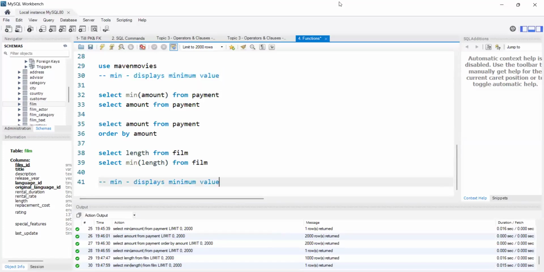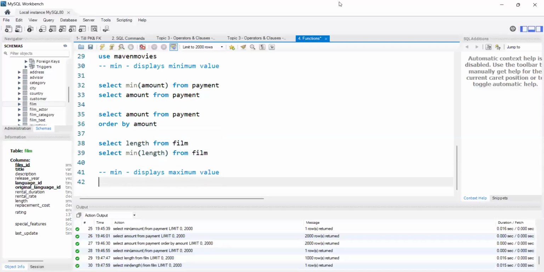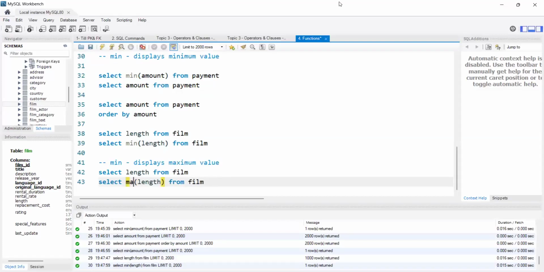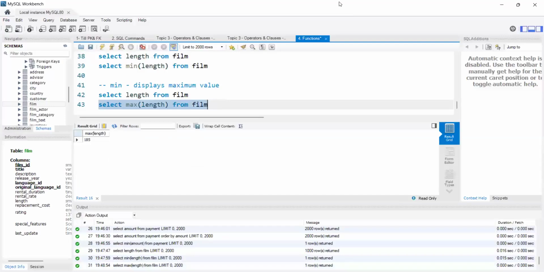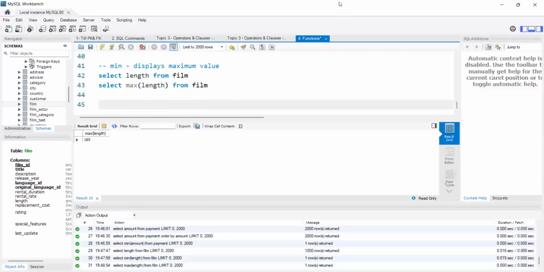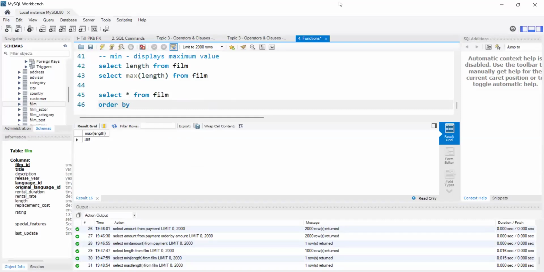Max is exactly the opposite. It displays the maximum value, right? Instead of min, we need to use max. That's it. Max of length from film. It will display the highest value. If we want to check whether 185 is the highest or not, we can sort the data. We can directly write select star from film order by length DESC. DESC means it will sort in descending order, from the highest to the lowest.